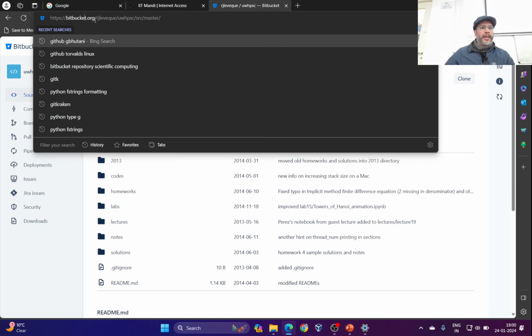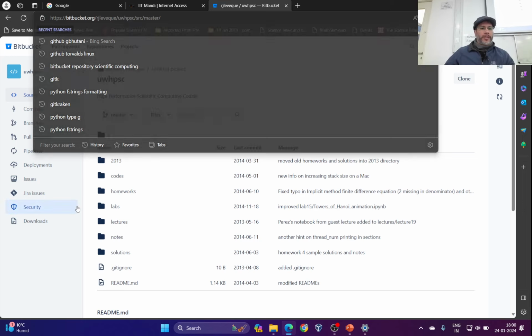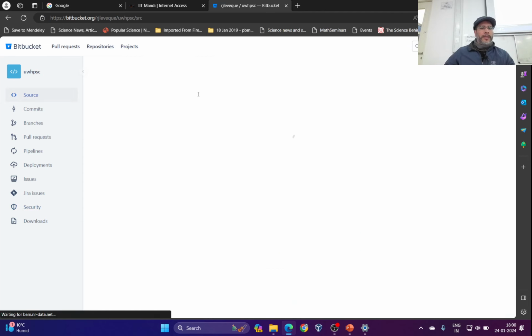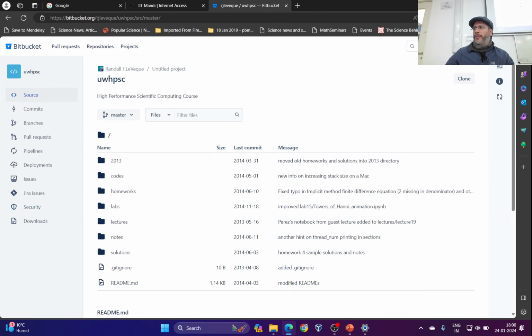You'll see that it has bitbucket.org as the URL, and then it has the username, which was RJ LeVeque. For you, it will be your username, and then it has the repository name, which is UW-HPSC. That was University of Washington, HPSC, High Performance Scientific Computing. Right, so this is how the repository looks. This is the first page that you see.